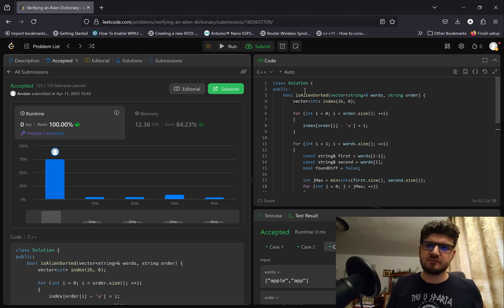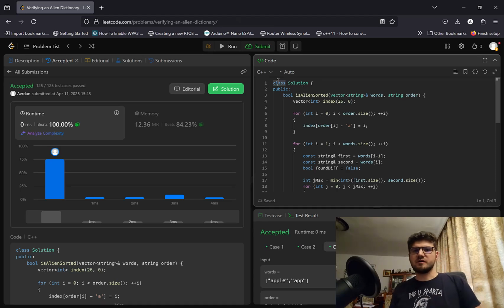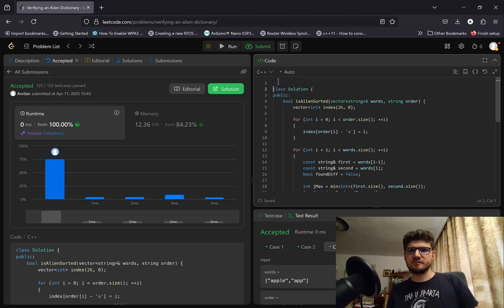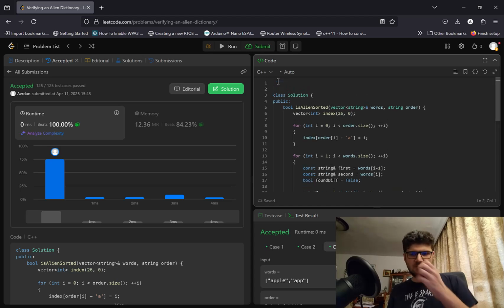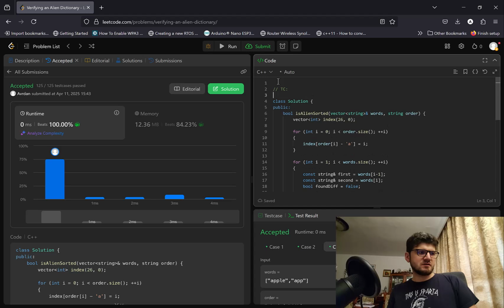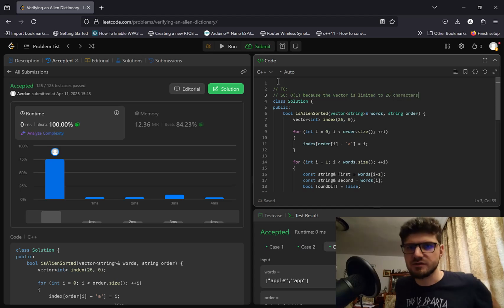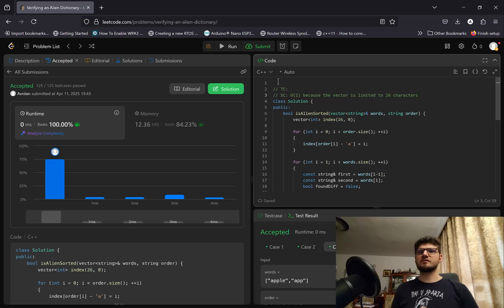Okay, so now let's discuss the complexities. Time complexity and space complexity. So for the space complexity, we have O(1), because the vector is limited to 26 characters, right? So it's always the same, 26 characters, so it's O(1). It never grows with the input.